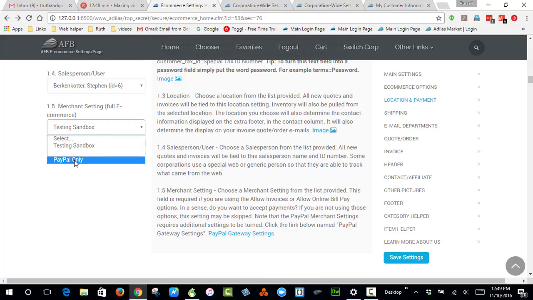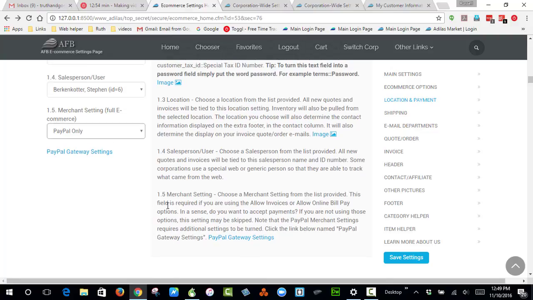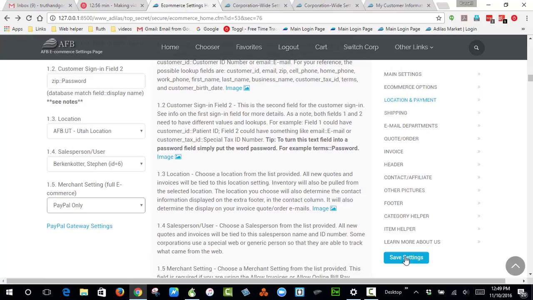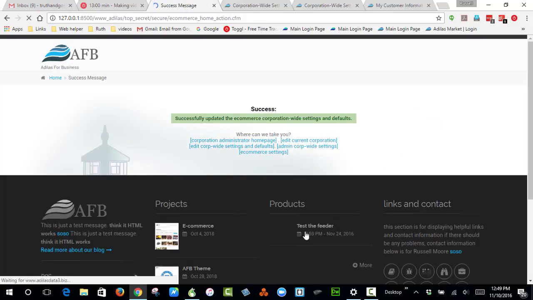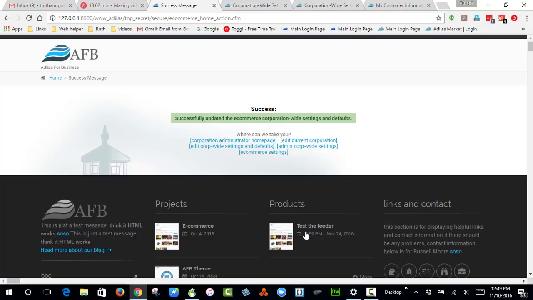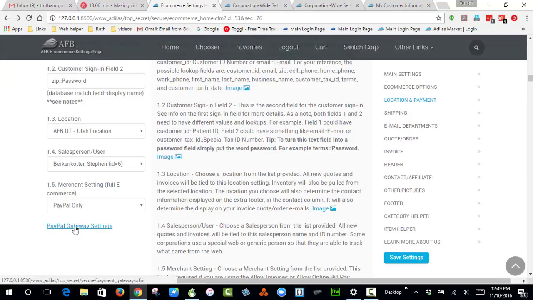And then you have another option for PayPal. So you're able to click on PayPal. And if you click PayPal, make sure that you click Save. We'll save all our settings, because if you change something and you click on that other link, you'll lose all your information. Okay, so now we click back here.